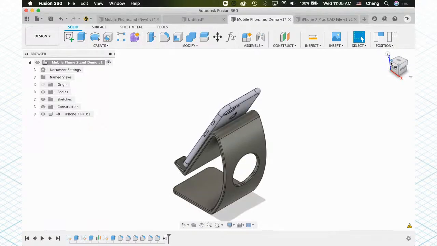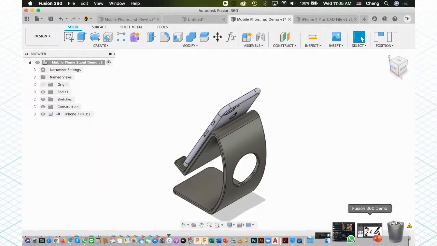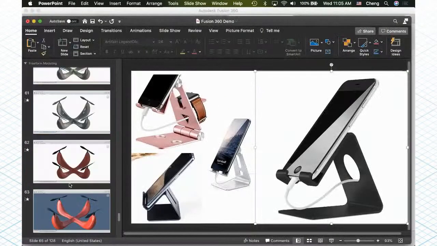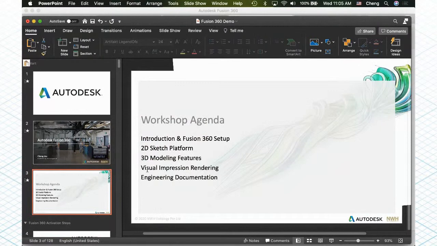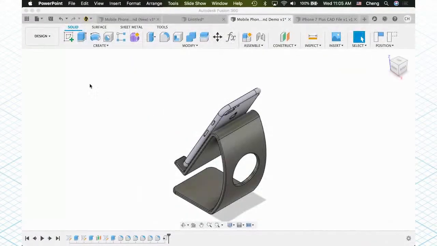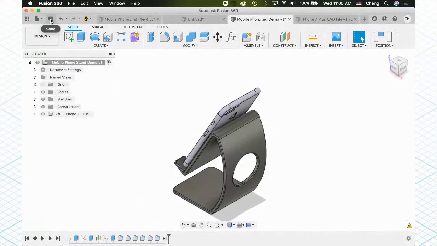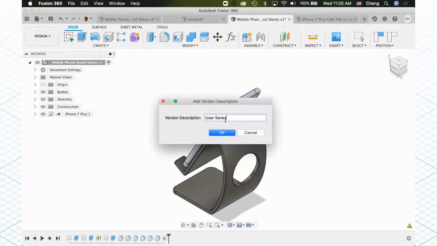Okay, so next we are going to go through the rendering. We are going to prepare for the visual impression rendering. Before we move on to the next part, I am going to save this file one more time, with the mobile phone inserted.